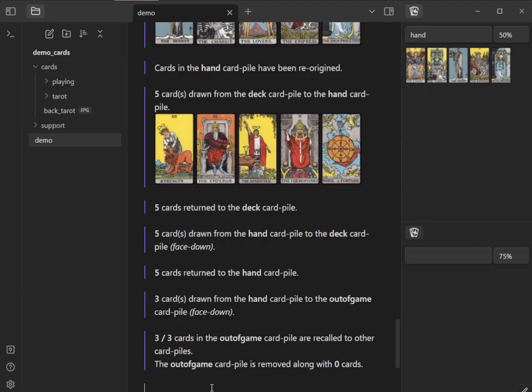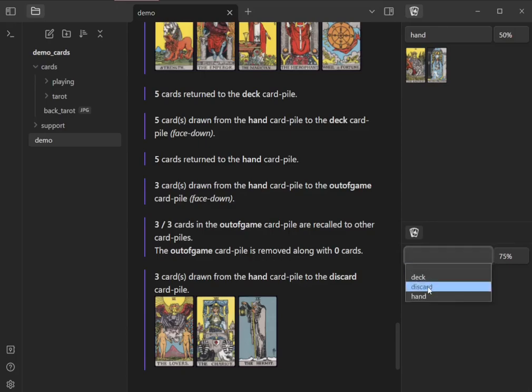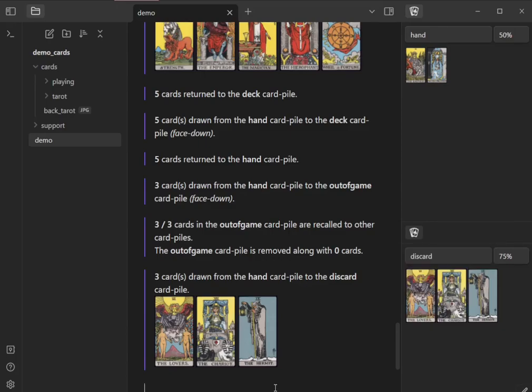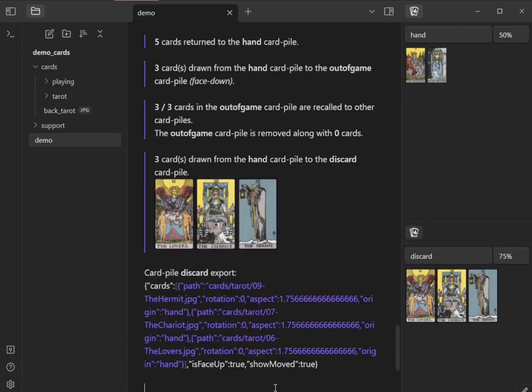Now there's 2 more shortcuts that I want to demonstrate. The import and the export. These allow you to take a card pile and turn it into a data string that you can save, and then later take a data string and turn it back into a card pile. So for example, let's draw 3 cards into the discard from the hand. And then we're going to export the discard pile. Now here is the data string that holds all the data for the discard pile as it is right now.